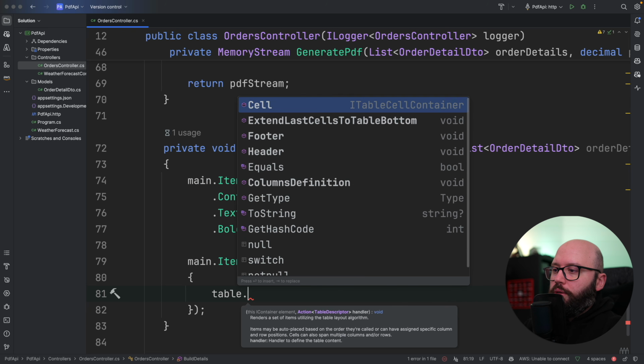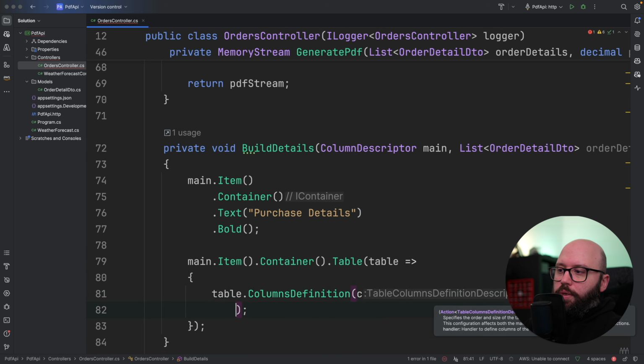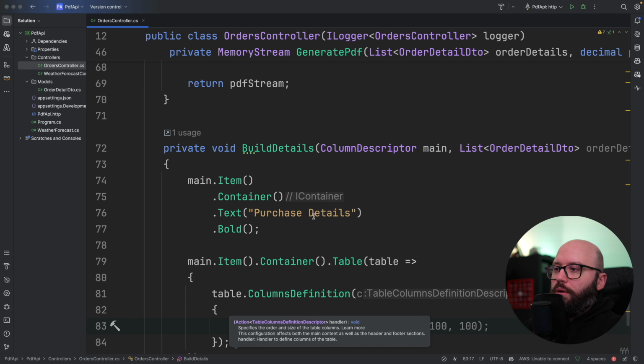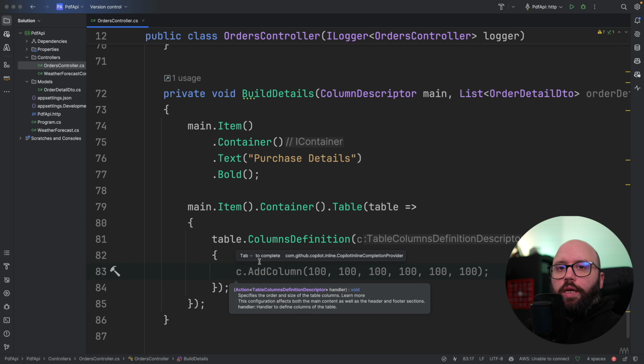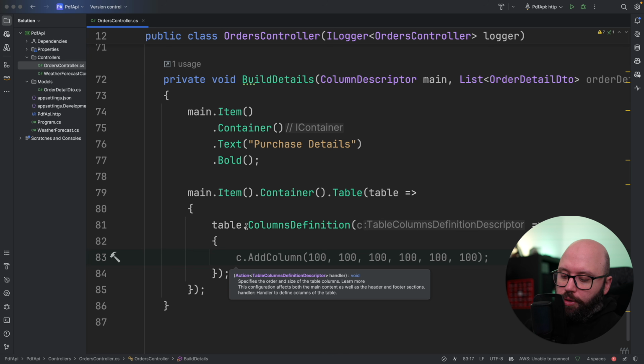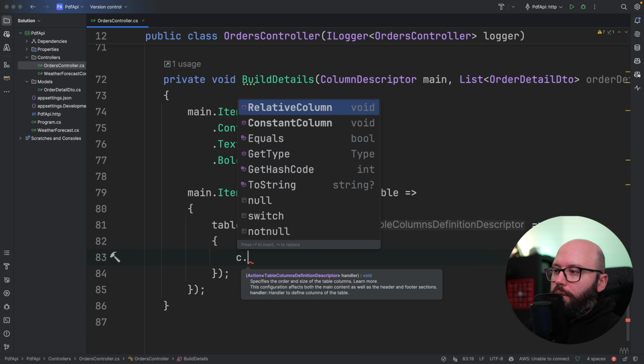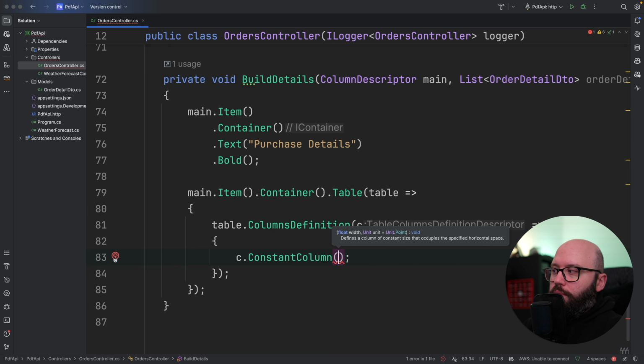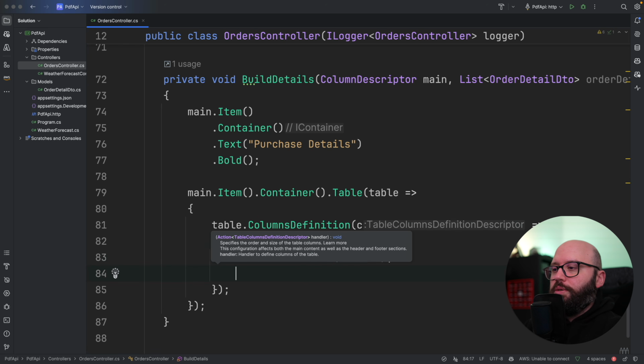I'm going to put table.column definitions, and this basically is going to allow me to define all of my columns that I want. Basically here it's a table, so I need to specify the header for them, and I need to specify the width and height. Because I have a few different columns here, it's going to be pretty simple. So I'm going to put columns.constant column, and this is going to be 60, where I'm going to put the title, for example. And then I need to specify the rest of them.